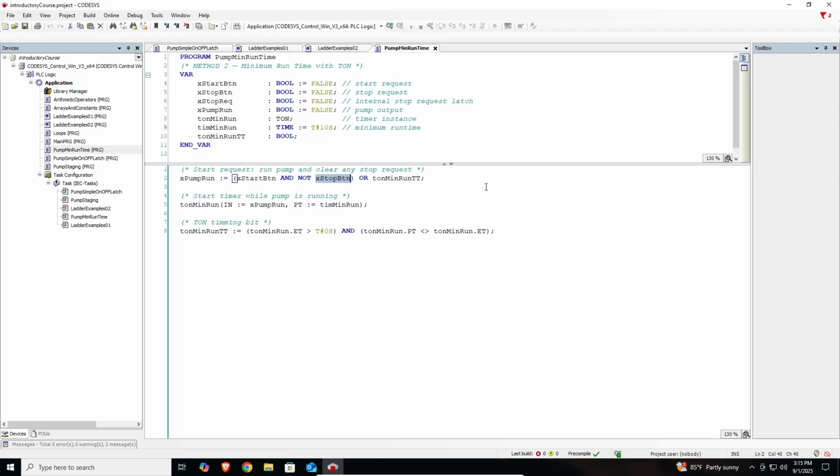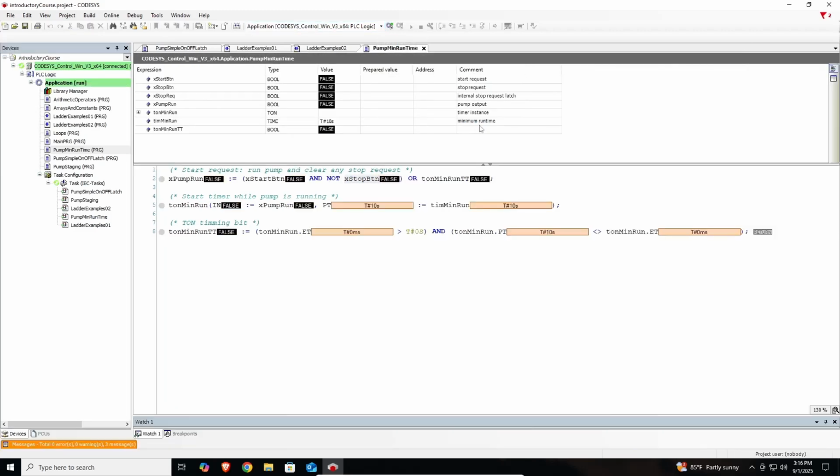So with that out of the way, let's jump on in and run this simulation really quickly. I'm going to issue the start button. It's going to turn on the pump, and you can immediately see that this starts timing. If I remove that start button and let's say I issue the stop command, even though I'm issuing the stop command, you saw it right there, it will not stop. That was really quick.